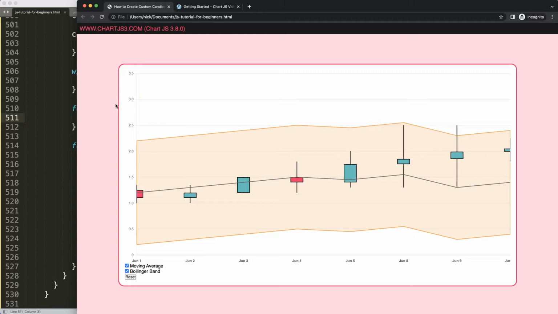Next video, we're going to focus on how we have 2 scales, or at least another Y scale here, where we can put in another chart indicator, which is a very common thing in a financial chart. So let's start to look at that.